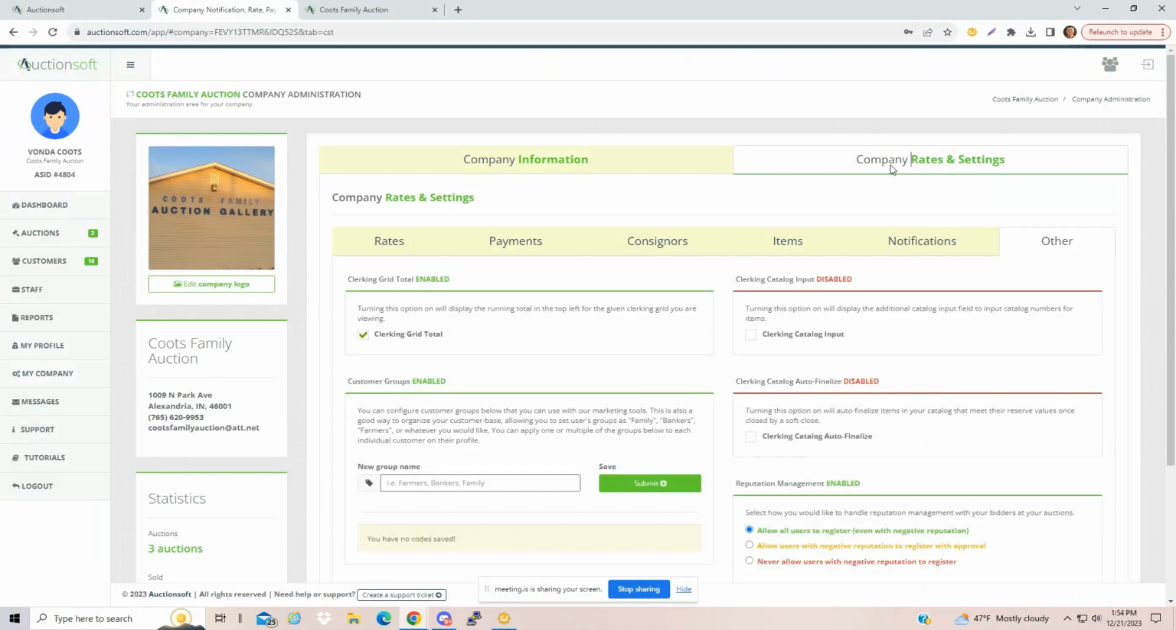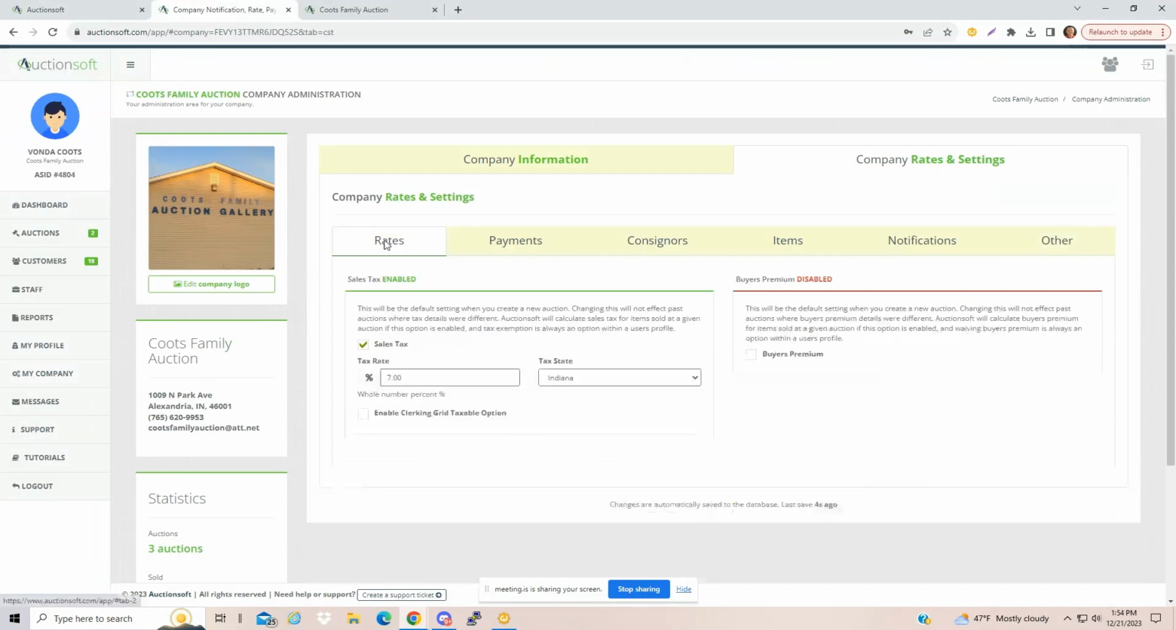But what I want to show you is basically how quick and easy it is to get set up and going. So under company rates and settings, you're going to go through the motions of setting your sales tax in your area if you have that. Are you going to use a buyer's premium? You would set that there and just click on the button and fill out the box with the appropriate rate.